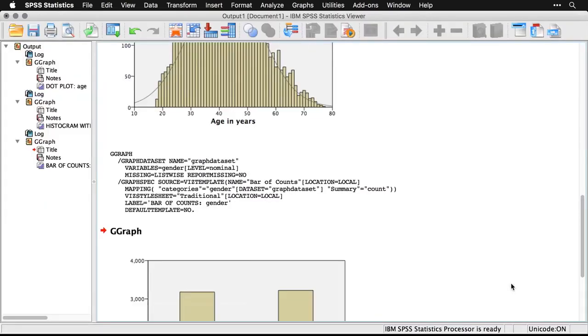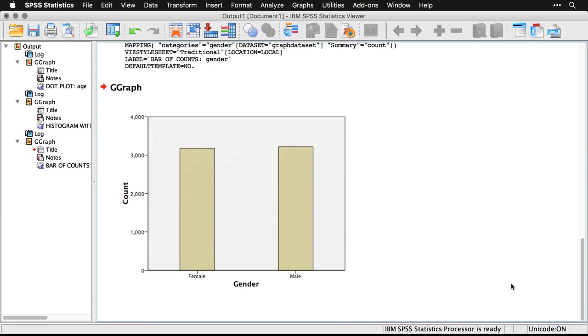Make the output window bigger. And there's my bar chart. And you see that in this particular data set, we have an almost exactly equal number of men and women, or data on them.